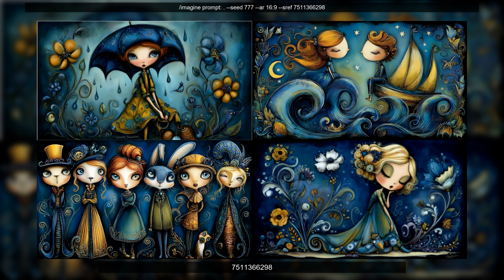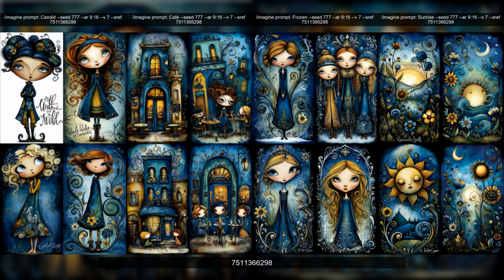A deep cobalt and gold whimsical illustration style with swirling filigree, soft painterly shading, and tiny decorative motifs. Ideal for cozy children's book pages, magical stationery, or charming casual game art.